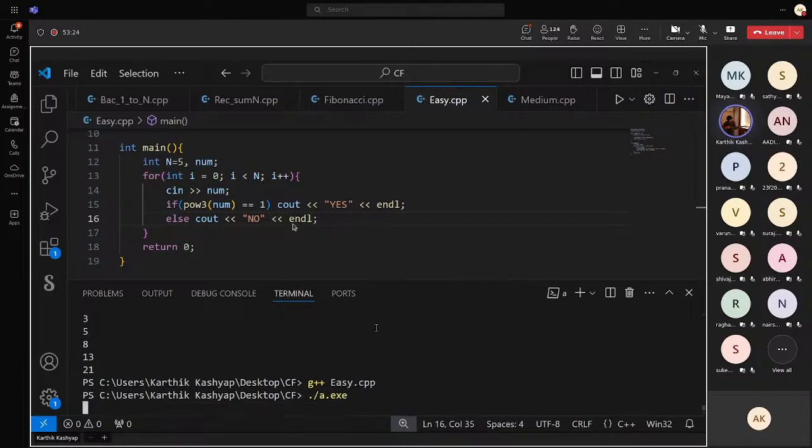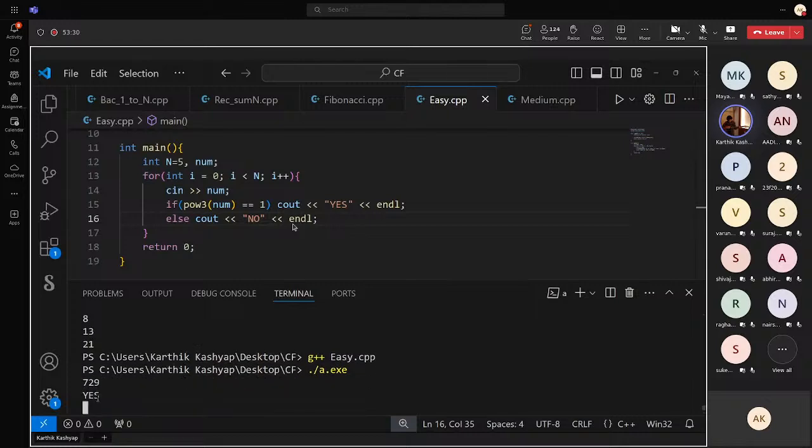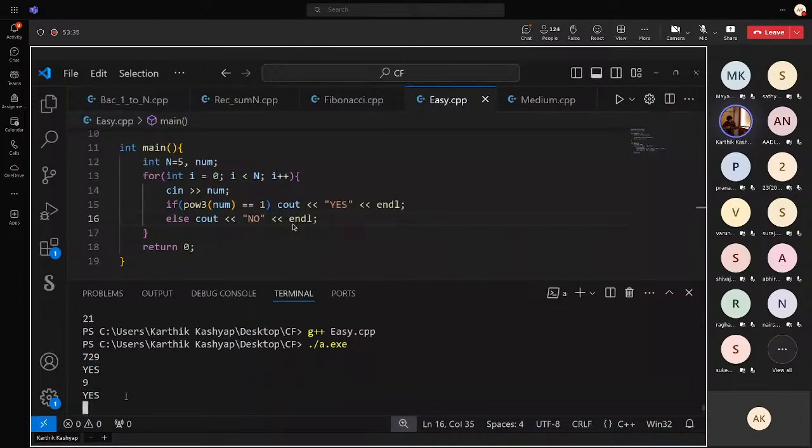So let's give a few numbers. Let's start with 729 as I talked about. It is a power of 3, so it should give yes, which it did. It gave output as yes. So let's give something else. Let's give 9. Again, it gave yes because it is a power of 3.